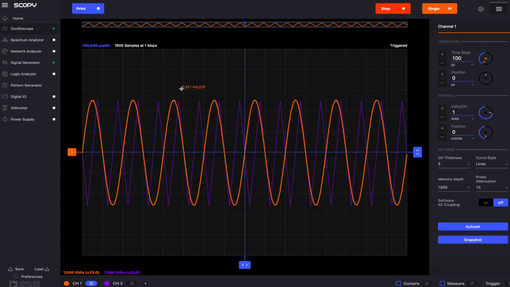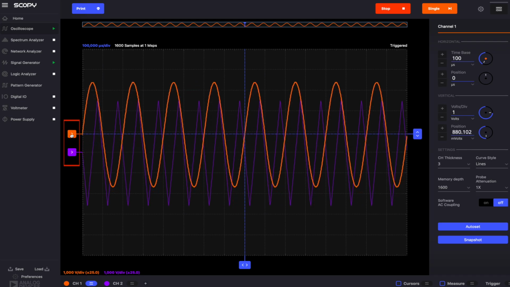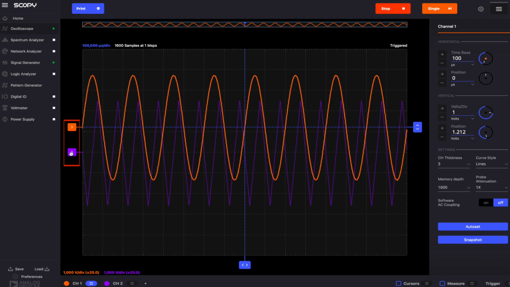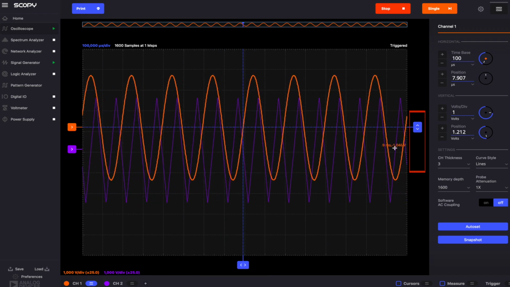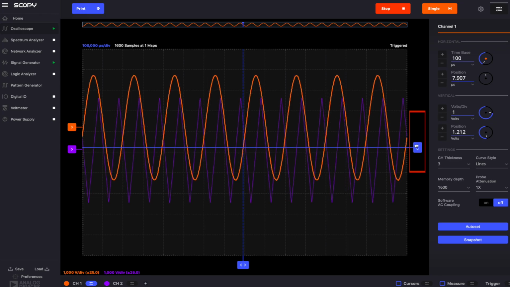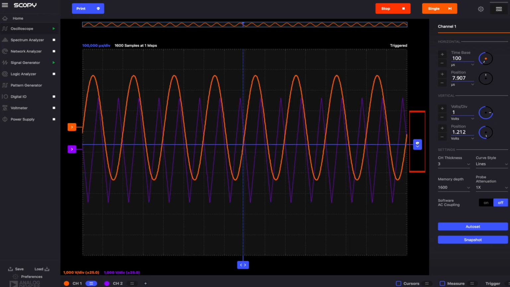The indexes near the plot can be used to adjust some settings as well. Toggling the orange index allows you to change the vertical position offset for channel 1, while the purple one does the same for channel 2. The blue bottom index allows you to change the horizontal position offset. The blue index on the right side controls the trigger level. We will discuss more about triggers a little later in this video.